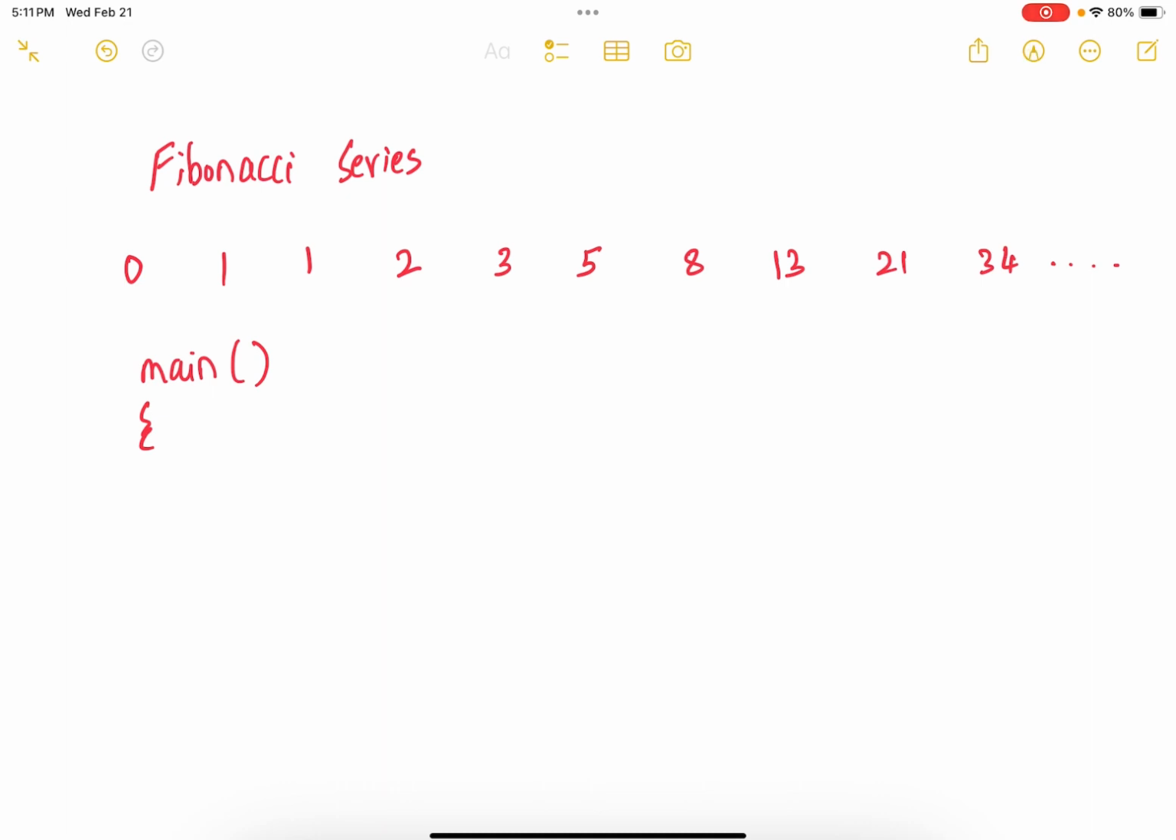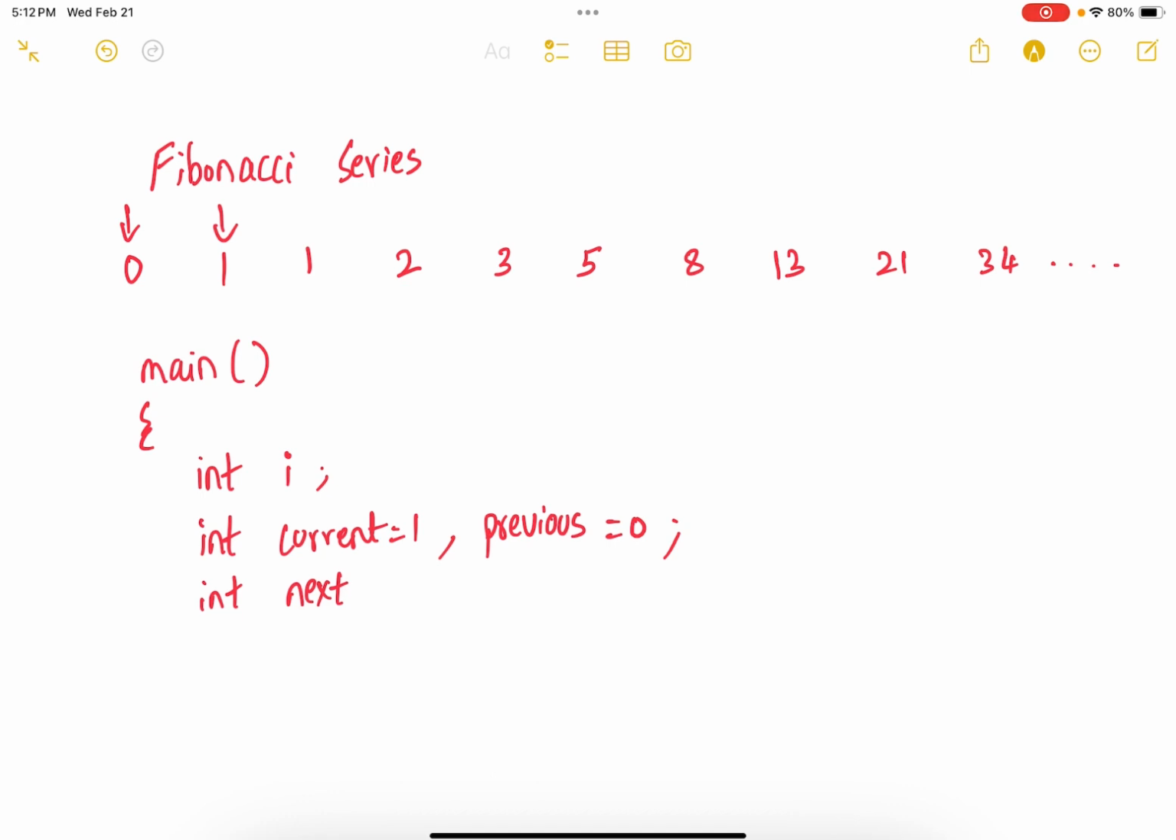We have the main function. I'm going to have i. Then I'm going to have current, which is this element. And then I'm going to have another variable called previous, which is initialized to 0. And I'm going to have another variable called next.